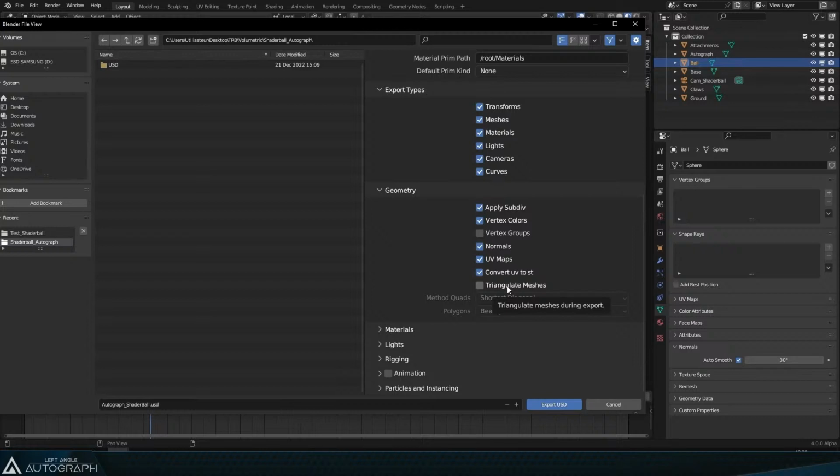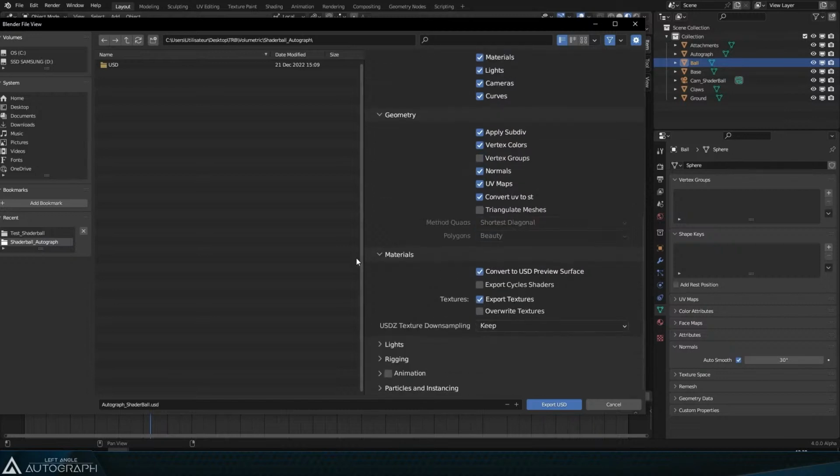And you can also triangulate the mesh. It's not mandatory, but sometimes it's better to do that. You can also obviously do this in Blender before exporting everything. I'm going to show you some scenes that use quads. Using quads and also using n-gons is completely allowed, but if you want to triangulate your mesh, you can do this by selecting this option.